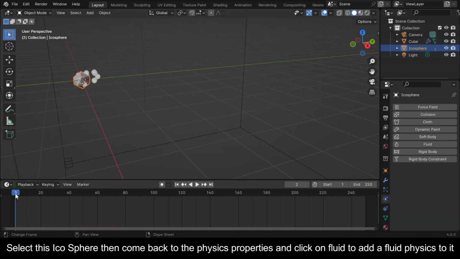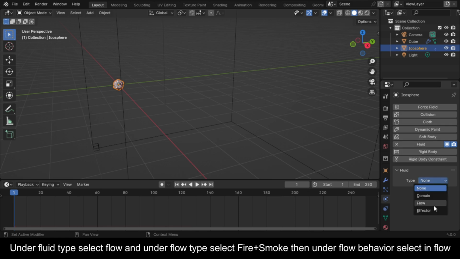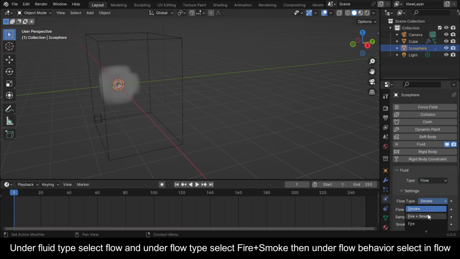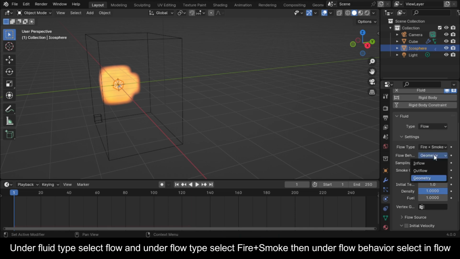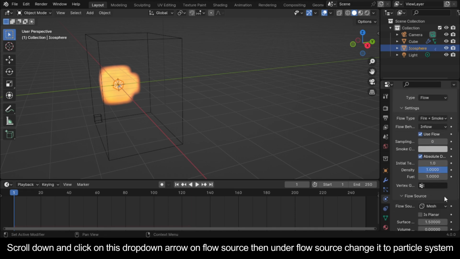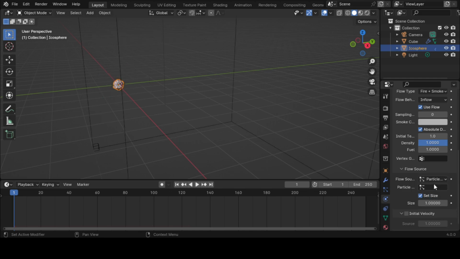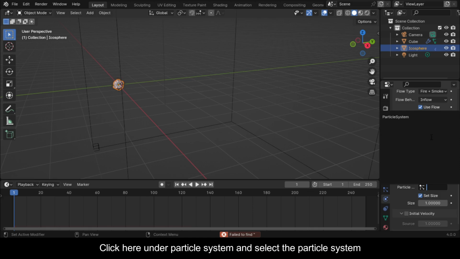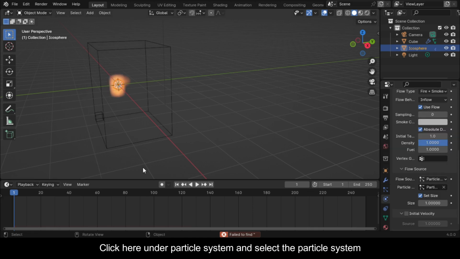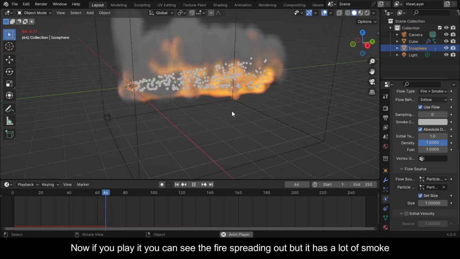Select this icosphere, then come back to the physics properties and click on fluid to add a fluid physics to it. Under fluid type, select flow, and under flow type, select fire plus smoke, then under flow behavior, select inflow. Scroll down and click on this drop-down arrow on flow source, then under flow source, change it to particle system. Click here under particle system and select the particle system. Now if you play it, you can see the fire spreading out, but it has a lot of smoke.